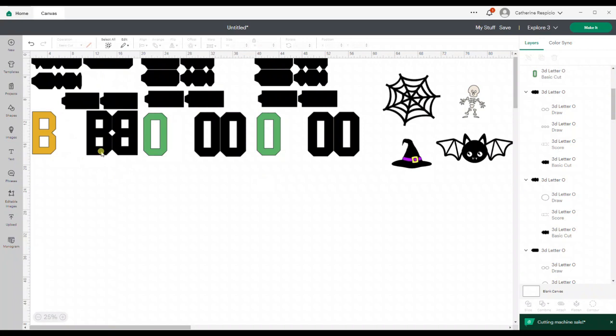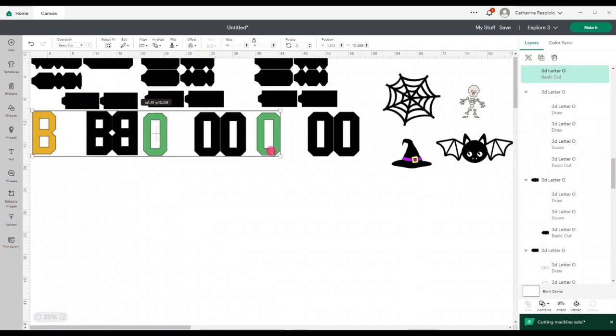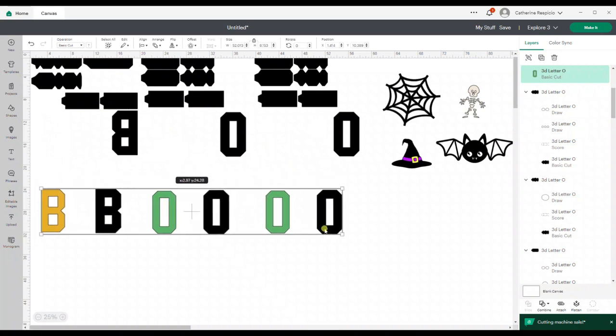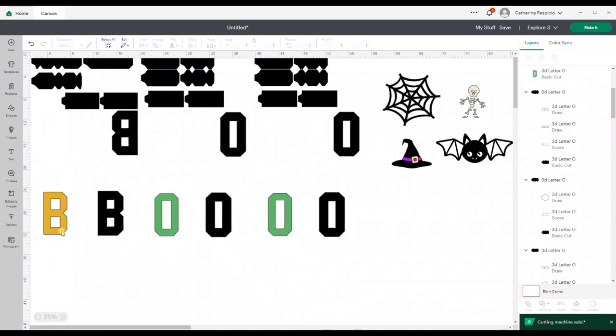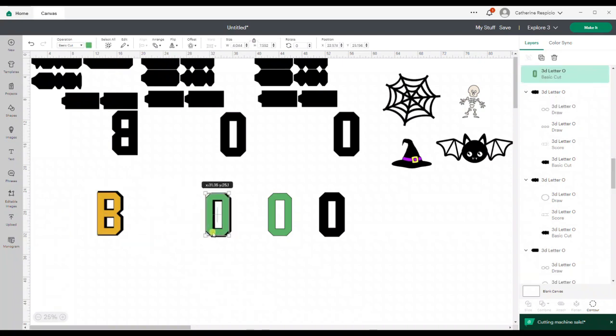So I'm going to hold down my shift key, and I'm going to select that B, the cover, the O, the cover for the O, other O, and the other cover. And by cover, that is the last piece of the 3D letter. So now I'm going to move all these inset pieces, or the pieces that go on top of the cover of the letter, so that I can visualize what everything is going to look like.